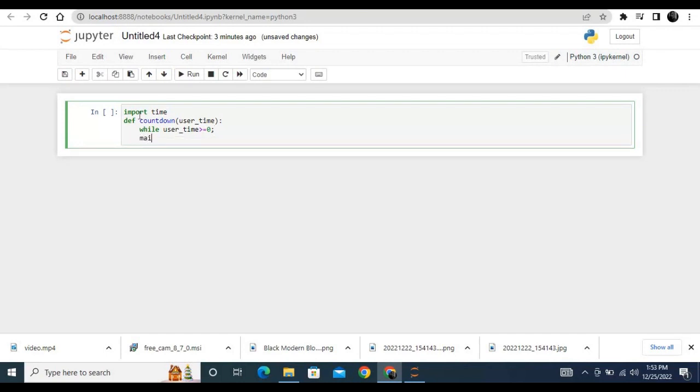Then we need minutes and seconds as well, equals to divmod. We have to use the divmod function also. Why are we using the divmod function? Because it returns a tuple containing the quotient and remainder. Okay, so user_time, comma 60.